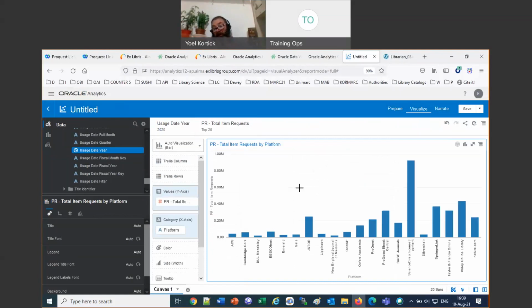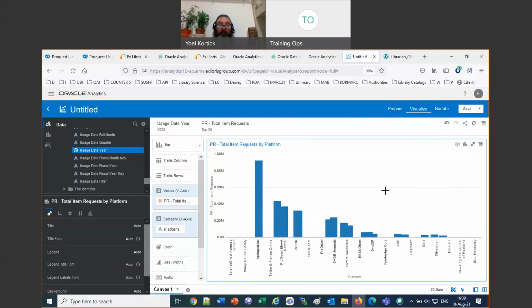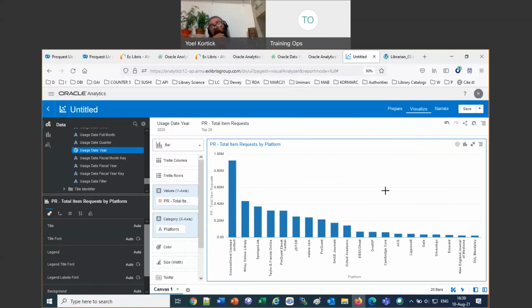So it chose a bar graph. Then I can sort this, high to low, low to high, alphabetical by platform. I see it is already alphabetical by platform by default. Nature is at the end because that's lowercase. All of these are uppercase. But if I right click and say sort, then I can sort by high to low, low to high. Let's do high to low. Nice. And let's save this one as well.